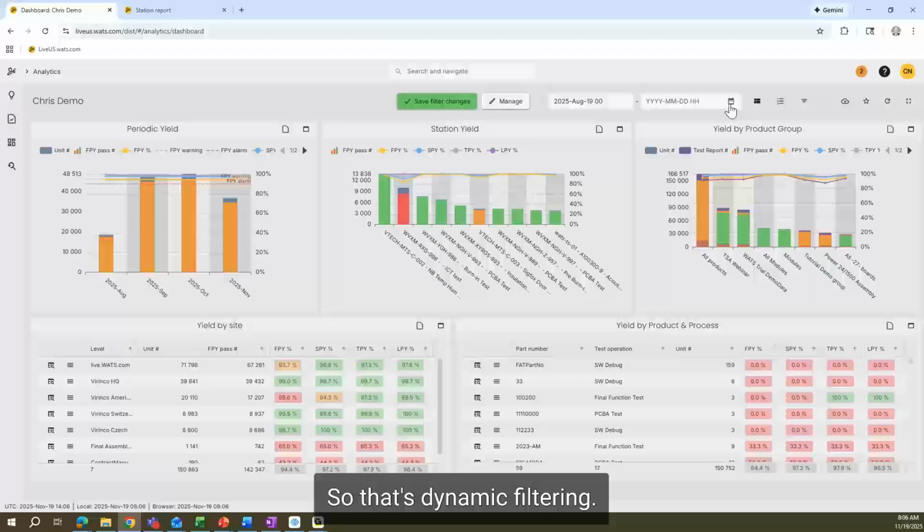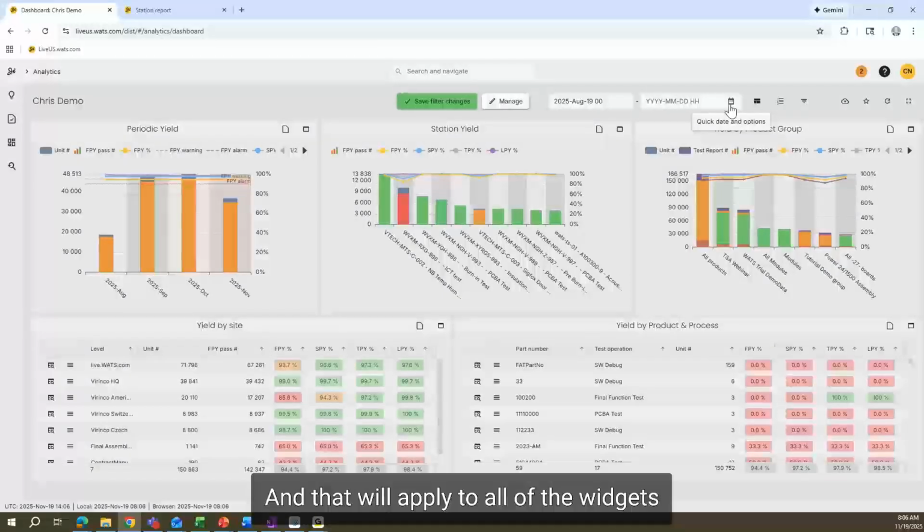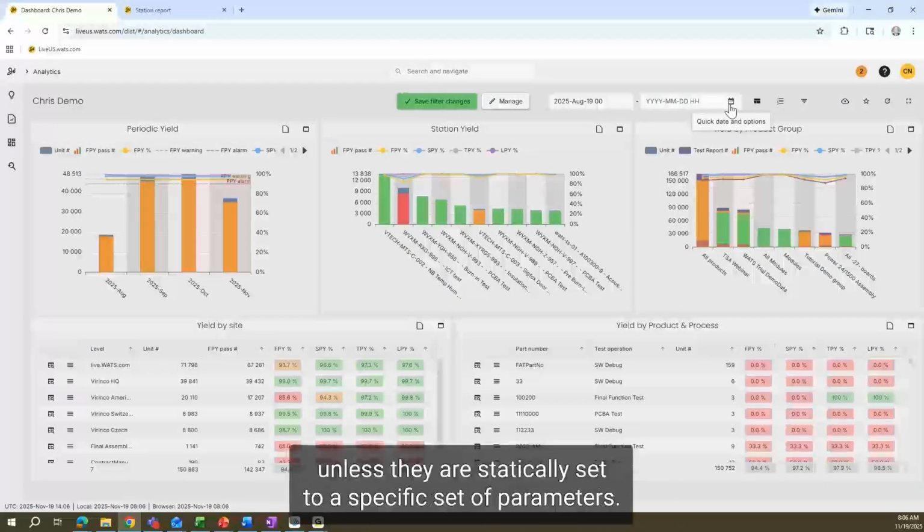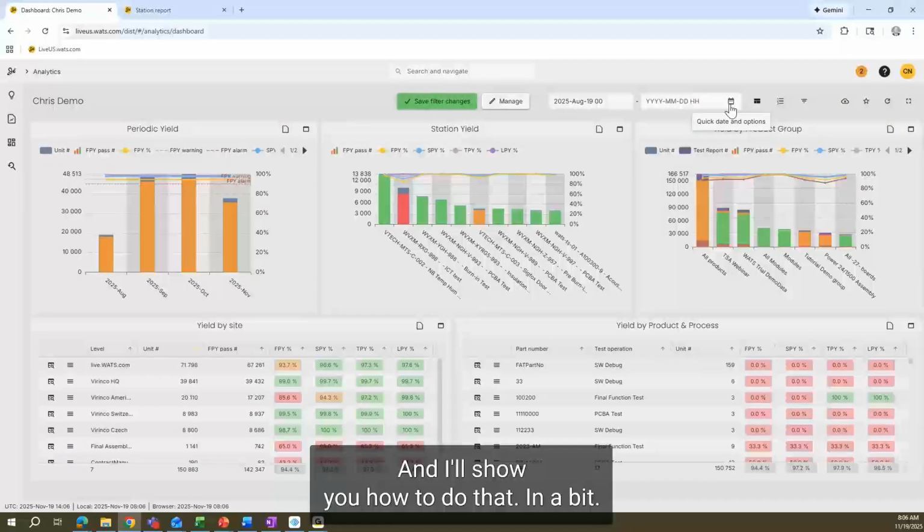So that's dynamic filtering, and that will apply to all of the widgets unless they are statically set to a specific set of parameters. And I'll show you how to do that in a bit.